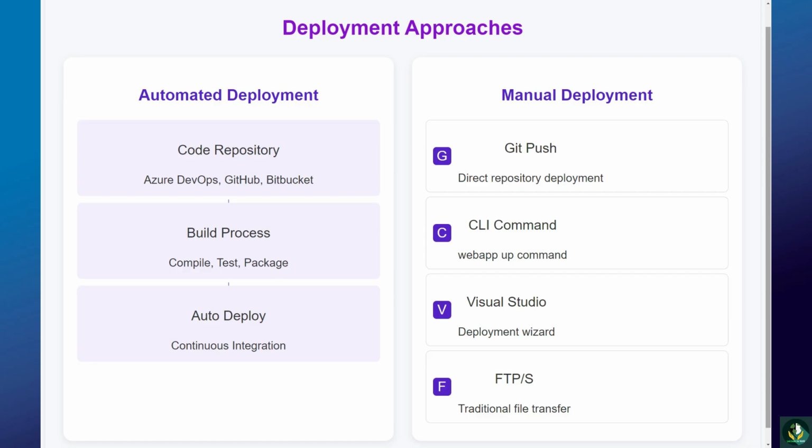For situations requiring traditional file transfer methods, FTPS support ensures compatibility with existing deployment tools and workflows. While not as feature-rich as modern deployment methods, FTPS provides a reliable fallback option and can be particularly useful when dealing with legacy systems or specific file transfer requirements.